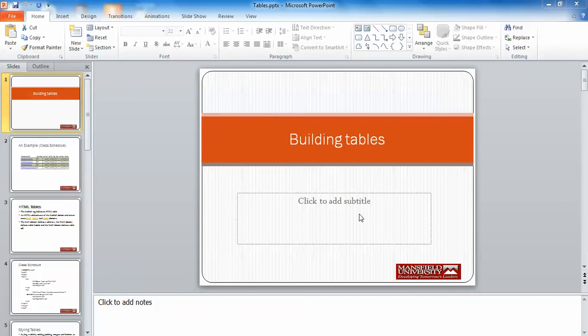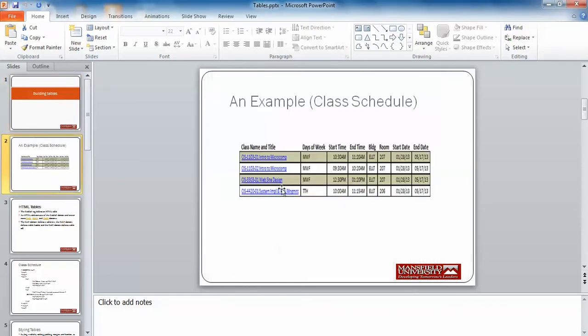In this class, we'll learn how to build a table. This is an example of a table. Remember, when we choose classes on D2L or Web Advisor, we have a schedule. So a table is very convenient for that kind of information. We have class name, schedule, time, and location.